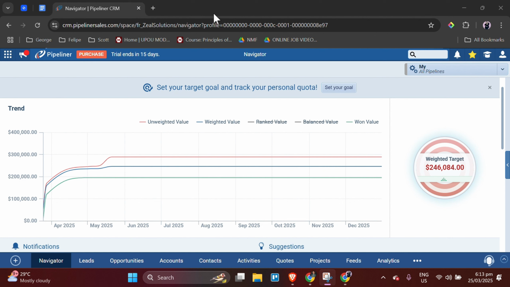Number 2. Understanding the dashboard. Once logged in, you will land on the Pipeliner CRM dashboard. The dashboard is your main hub where you can access all your data and manage your sales pipeline. Here's what you will find on the dashboard.